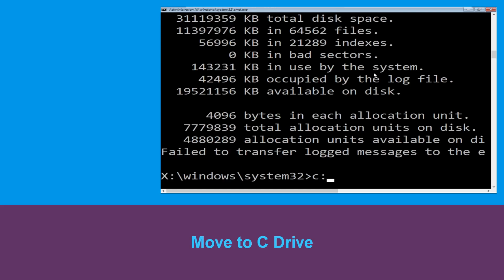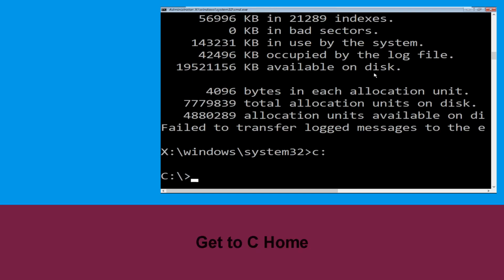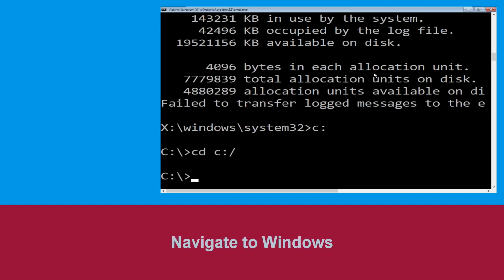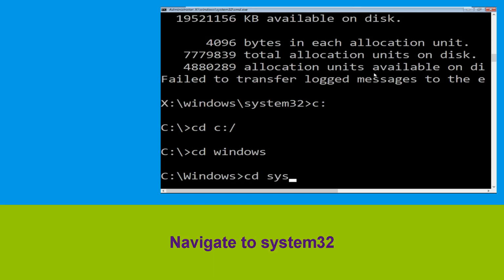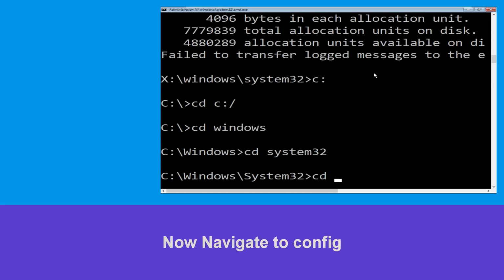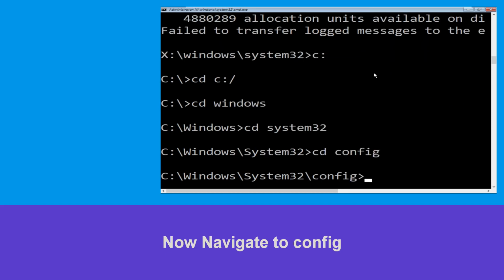Once done, move to the next step. Now type c: and hit enter. Then type cd c:\ and hit enter. Type cd windows and simply hit enter to execute the command. Now type cd system32 and hit enter. Now type cd config and simply press enter to execute this command.